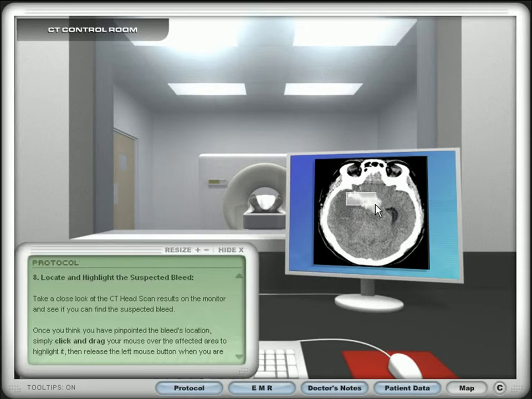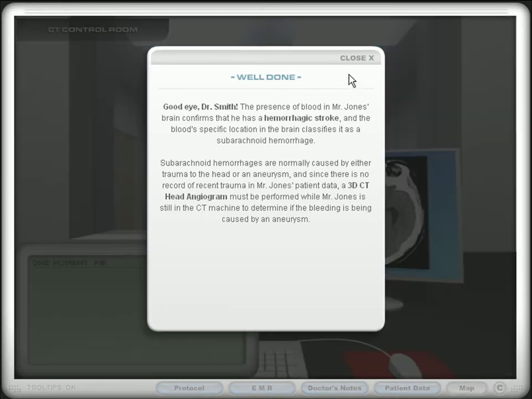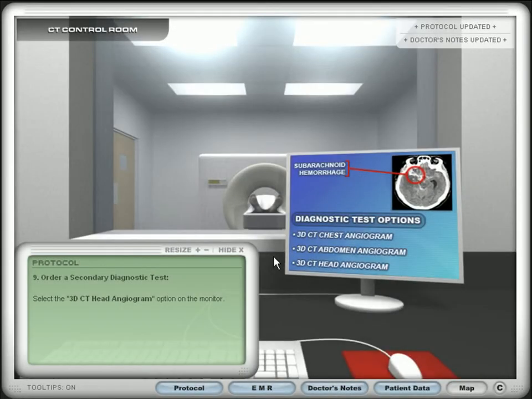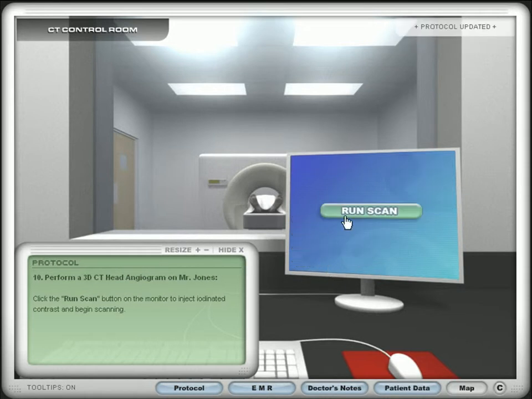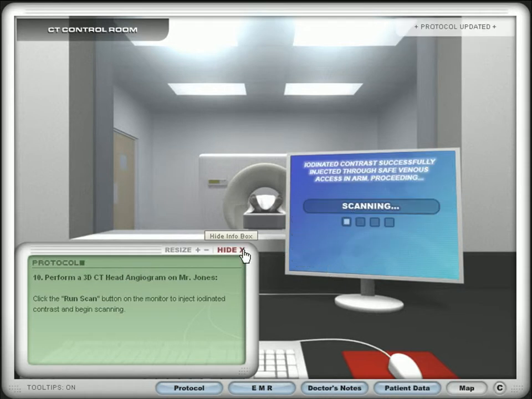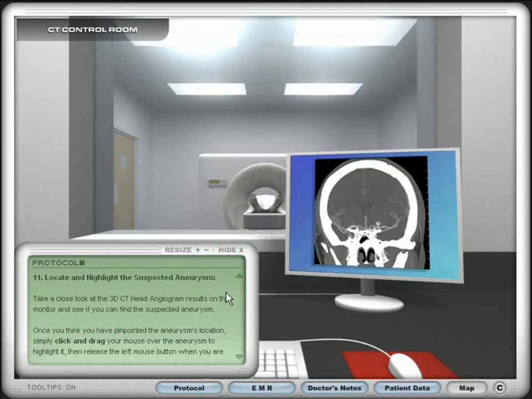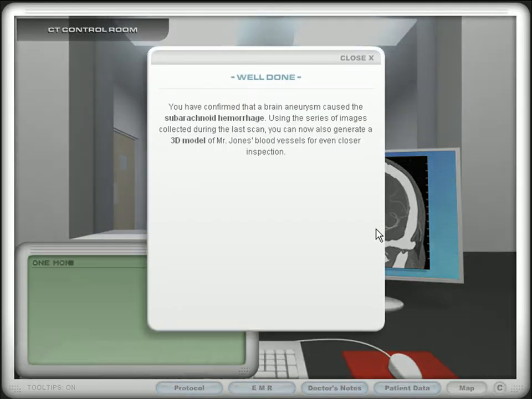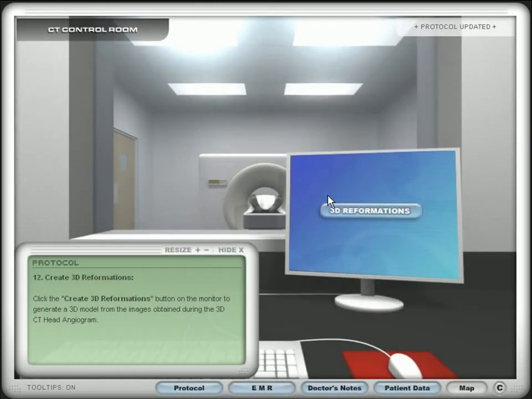When students highlight the correct area, they are told of the confirmed report that the bleed indicates a hemorrhagic stroke and that the blood's location in Mr. Jones's case classifies it as a subarachnoid hemorrhagic stroke, or SAH. After viewing the 3D reformation, students are informed that a digital subtraction angiogram will be needed for more detail.